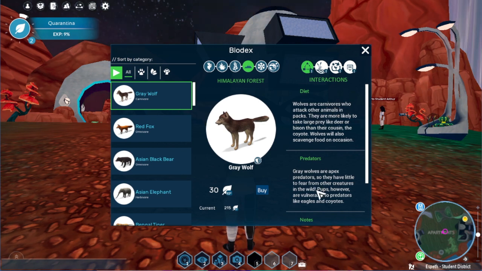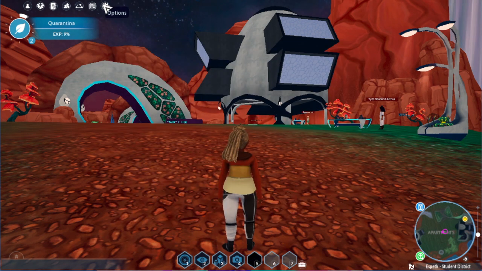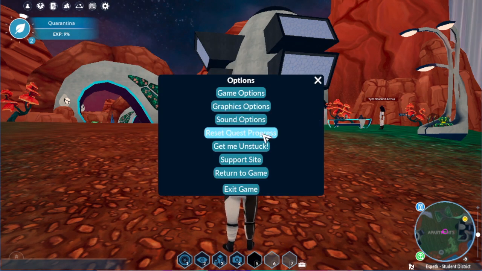The Biodex is more important when you're playing with the Hilo, one of our sandboxes. I'll get more into that later. Finally, we've got options. These are pretty self-explanatory. The only two buttons that I'm going to go over here are Get Me Unstuck and Reset Quest Progress.